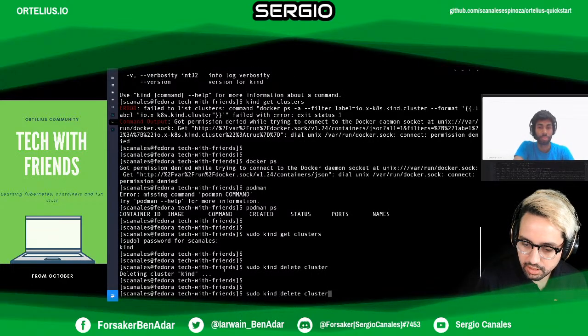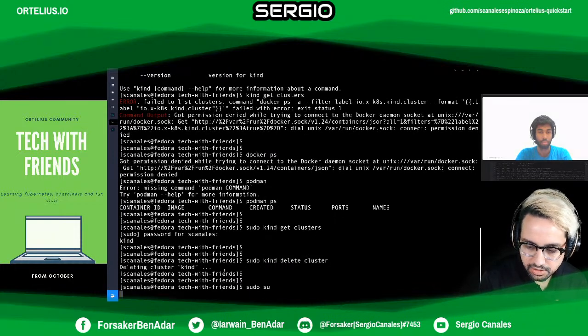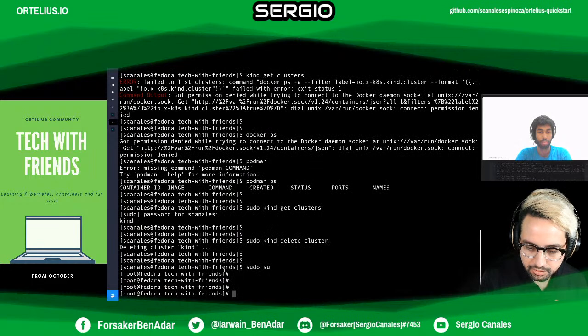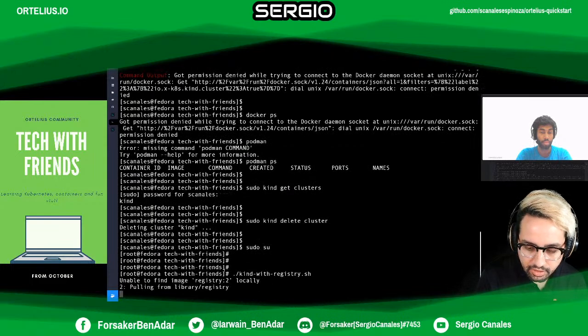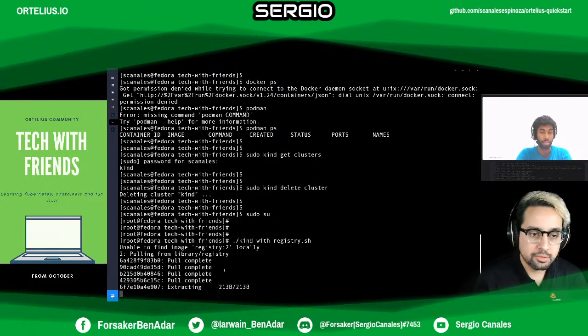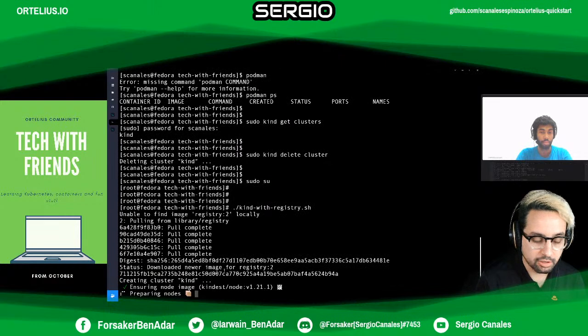So after that, we can do a sudo. I can just change to root because I'm pretty sure we are going to use sudo for most of the commands. We are going to execute this sh. So I would say it's going to try to run the image for the registry. It checked that we don't have the image locally, so it downloaded it. After that, it created the manifest, and now it created the cluster based on that manifest.